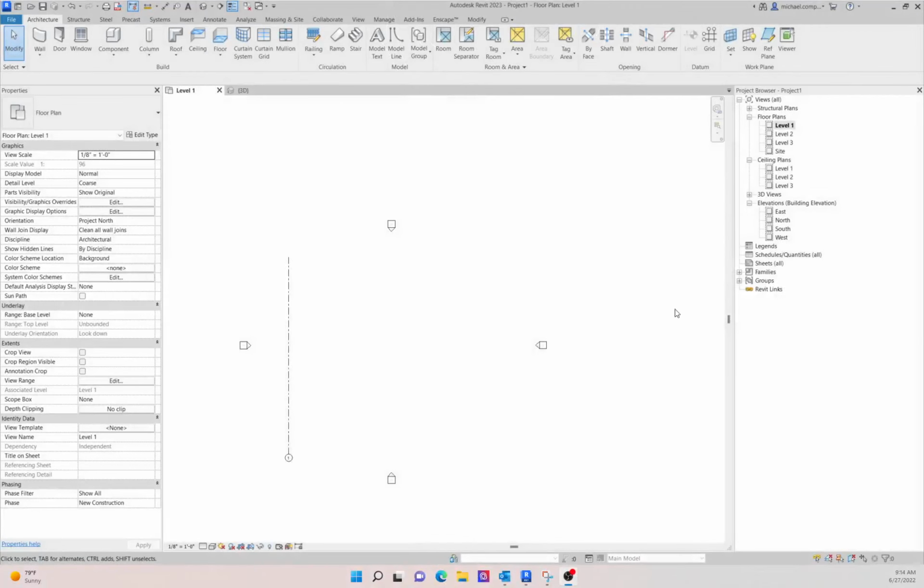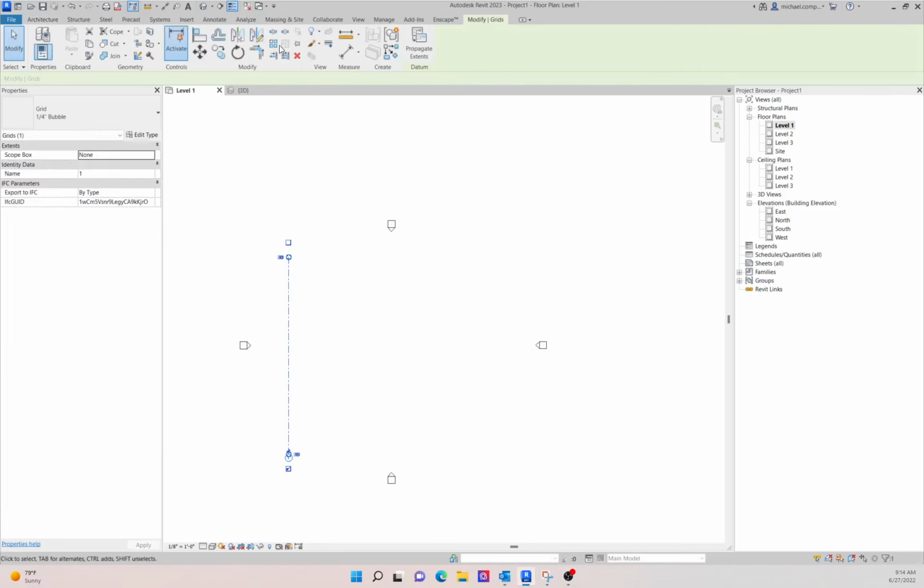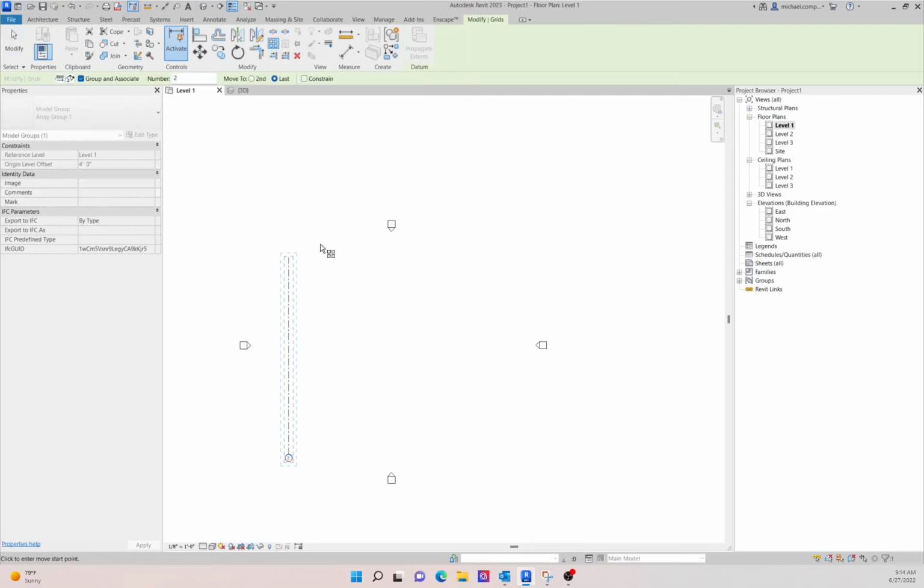Instead of drawing a bunch of others, if I already know the frequency at which I want these columns to exist, I'm going to select the grid line and use the array tool. My options are a linear array, a radial array, group and associate, number, move to second, move to last. So I'm going to do the linear array, and I'm going to click from the first point using the move to second.